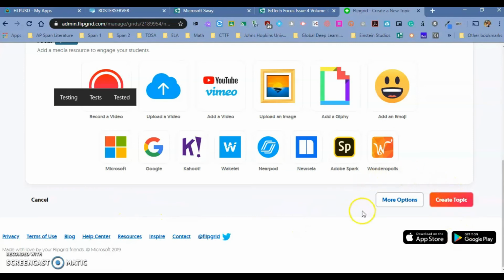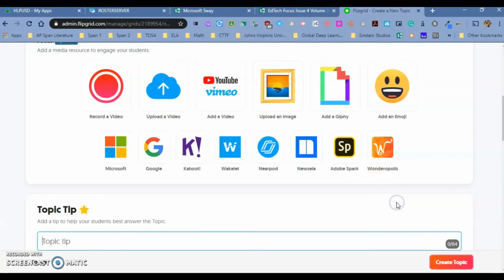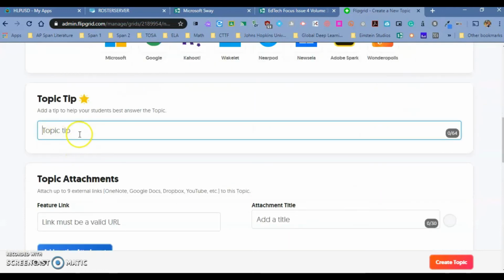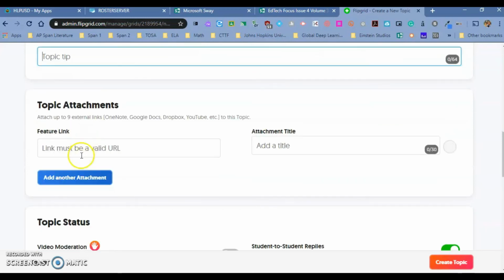I always tell teachers go to more options, so we're going to go to more options, and over here you might want to give kids a tip, maybe a way to start their videos, something to help them start. You can add a link if there's a document, instructions, something that you're providing to them, maybe from your Drive or from OneDrive or Google Drive.